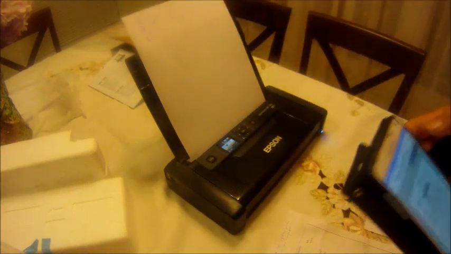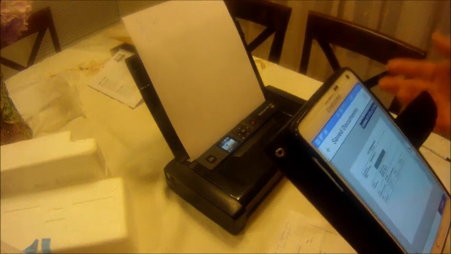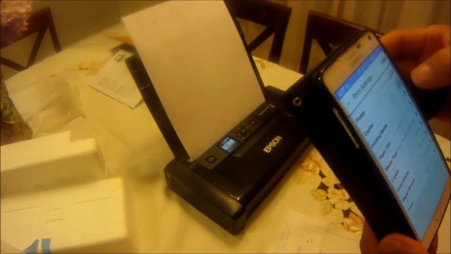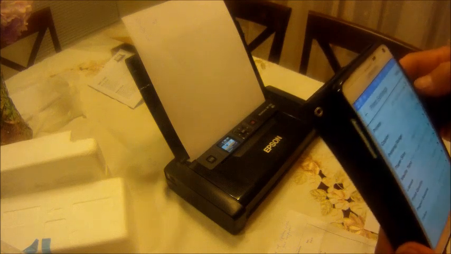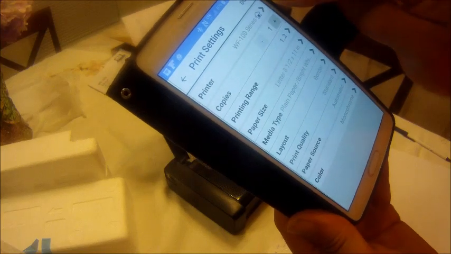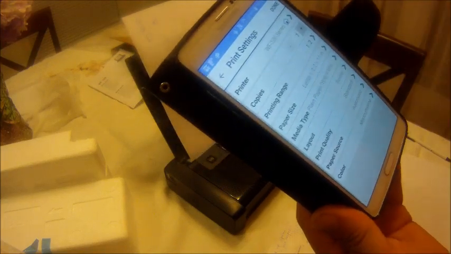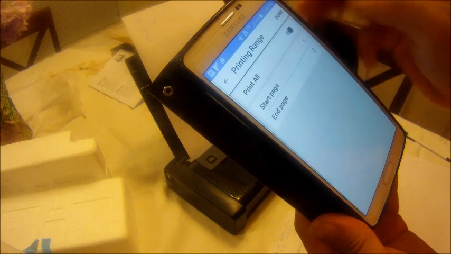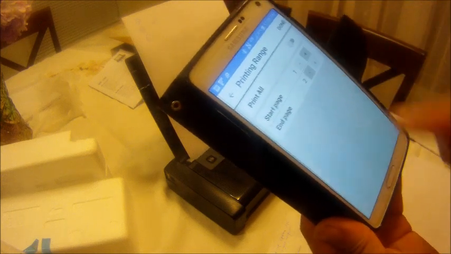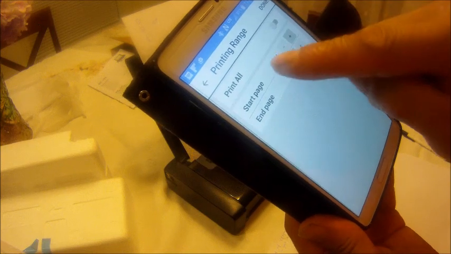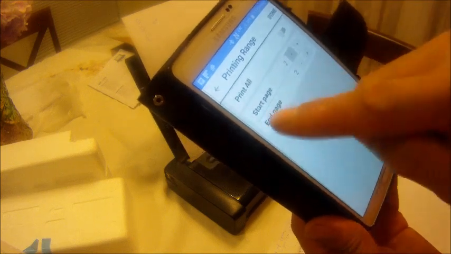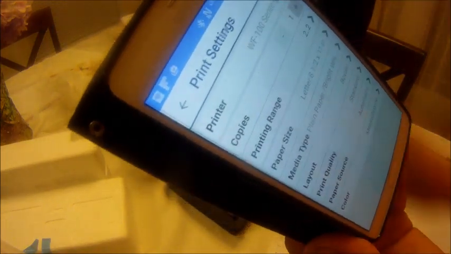Now you see how many pages you want. Then you set how many copies you need, and the printing range. I just want the second page. So I turn off print all, and the start page is the second page. Okay, so the second page, I will send it. Then press done. Then press the print button.